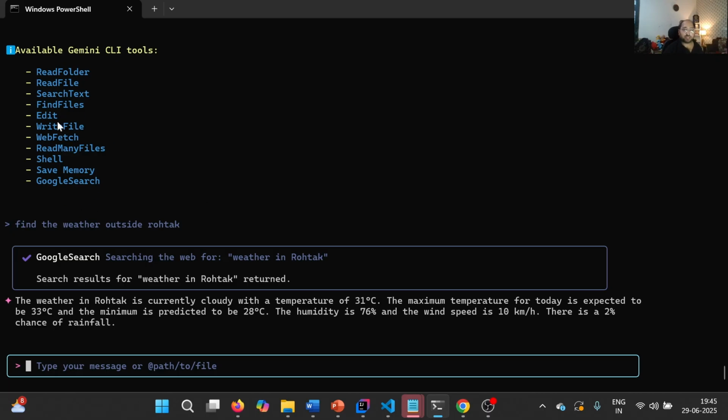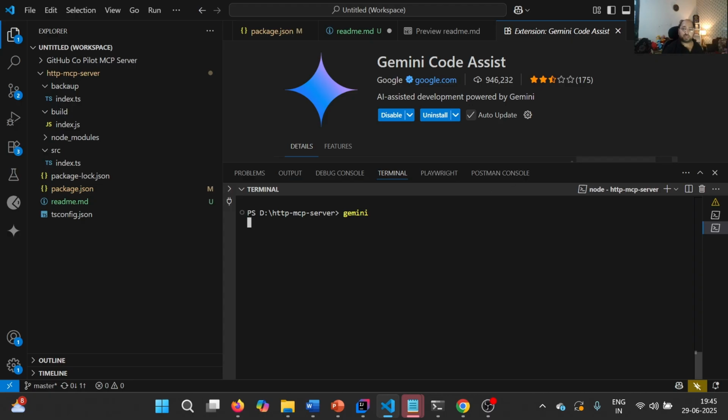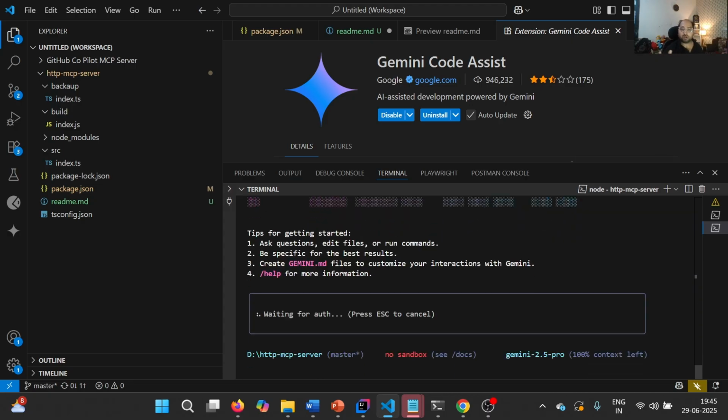Now, as I don't have any folder here, let me go to the location where we have already installed it. What I'm going to do is open the terminal here. I can go to IntelliJ, Visual Studio Code, or Xcode, and open a terminal on the root location. This is the root location, so I'm simply going to say gemini. Because Gemini is already installed globally, we can now access it.